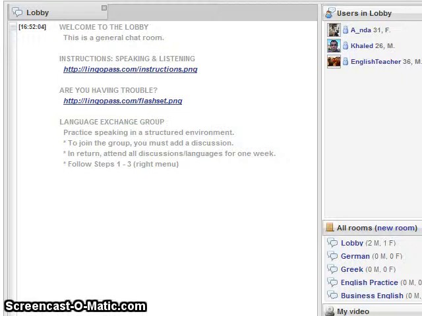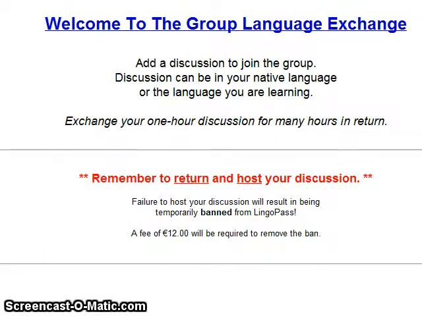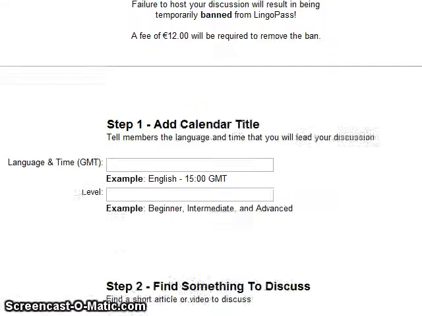To join the group, use the buttons on the right. You will notice 3 steps. Select Step 1. The discussion form opens.